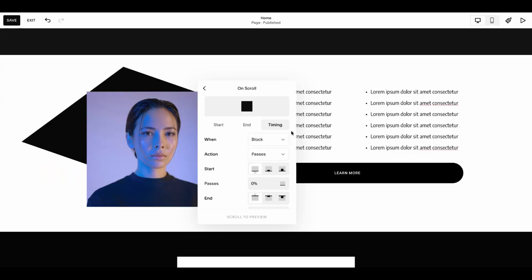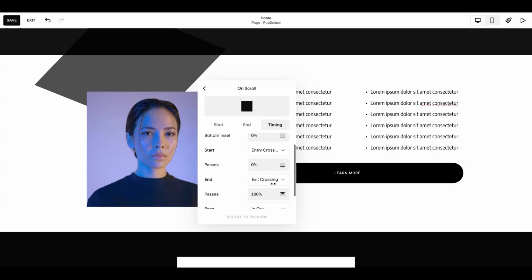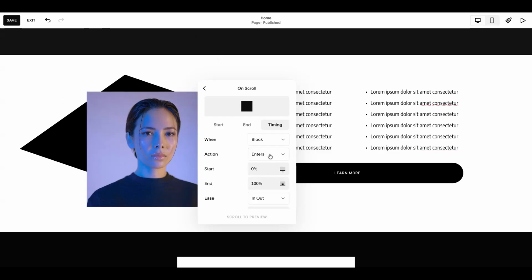So this gets a little confusing in my brain, but it's like when this block passes this point on the screen. This is all a little confusing to me, to be honest with you. I've been trying to play around with it. I think they could have made this a bit more clear. You can also fully do it custom, which gets even more insane. So again, I really highly suggest getting in here and playing around with it.